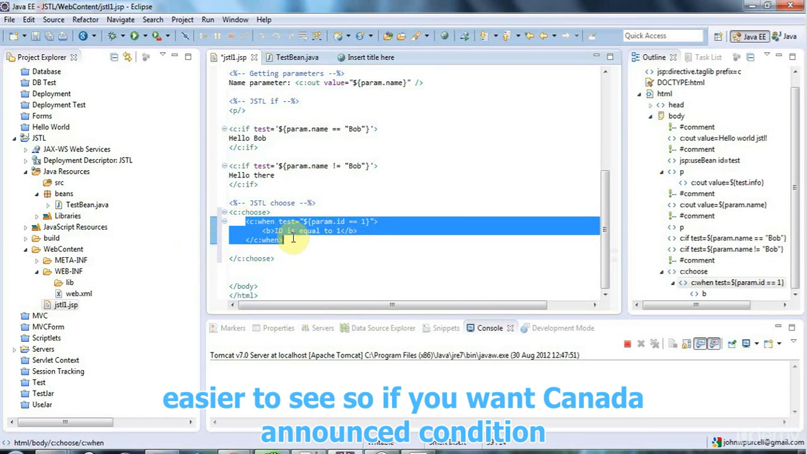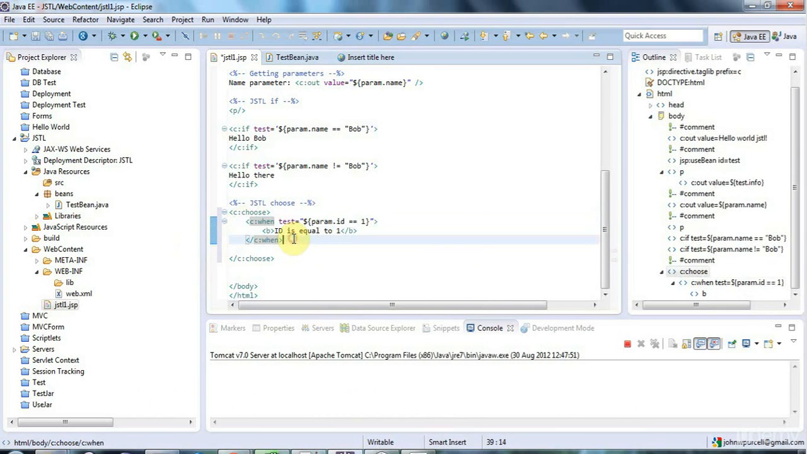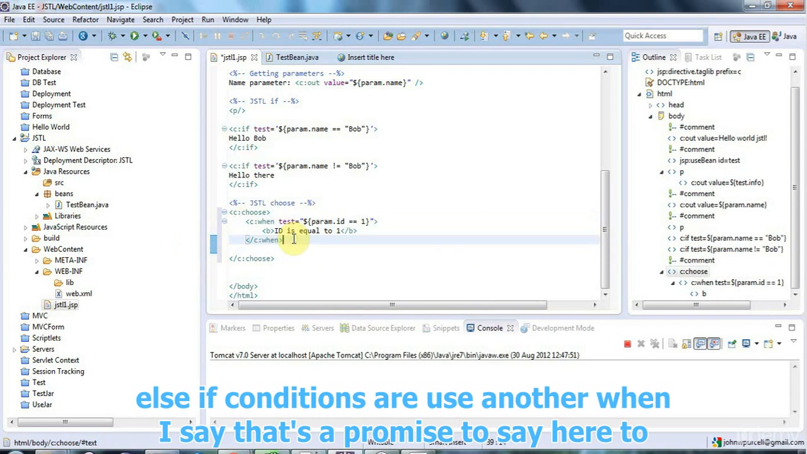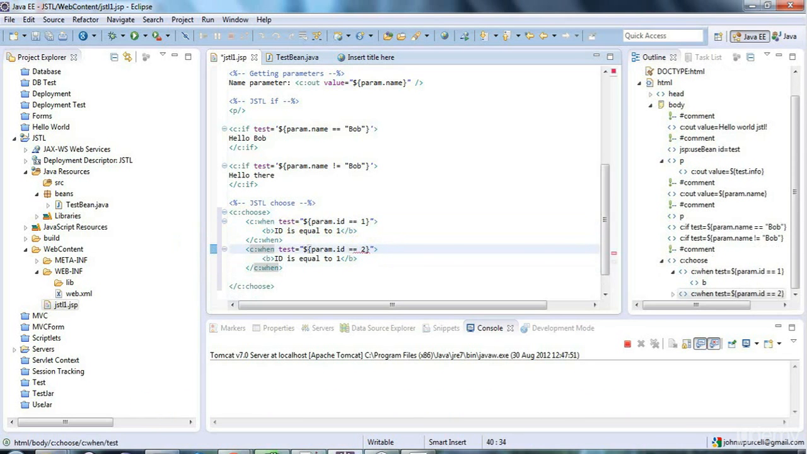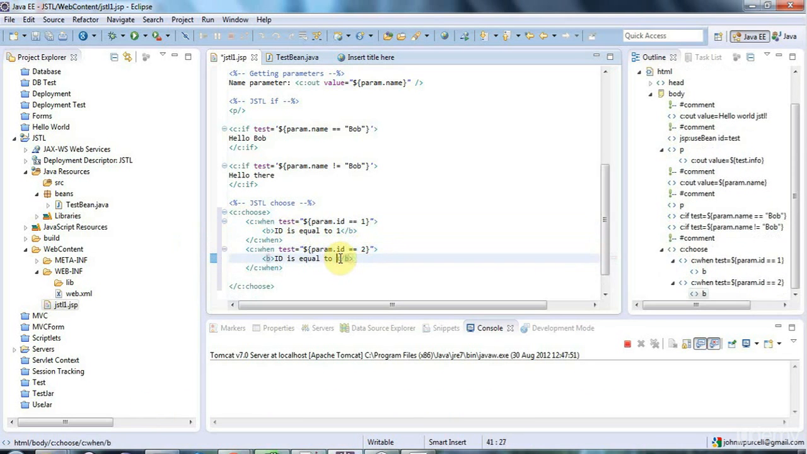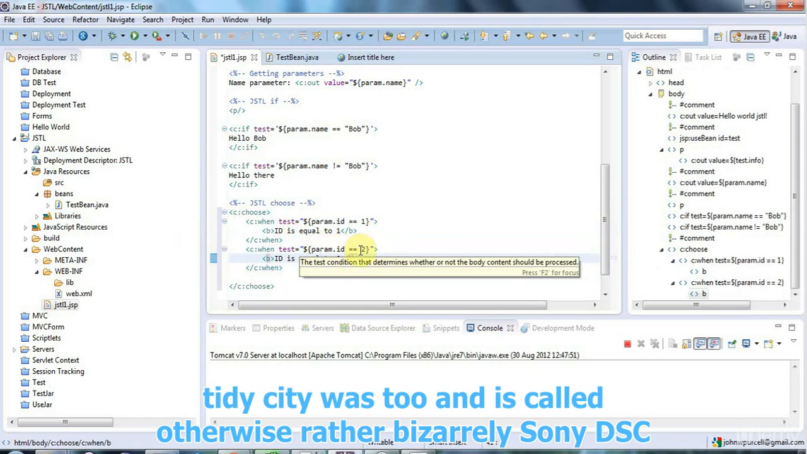And let's have another one here. If you want an else if condition, you just put another when in, basically like that. And let's say param equals 2, and I'll say here ID equals 2. So I'm testing param.id, to see if it equals 2.